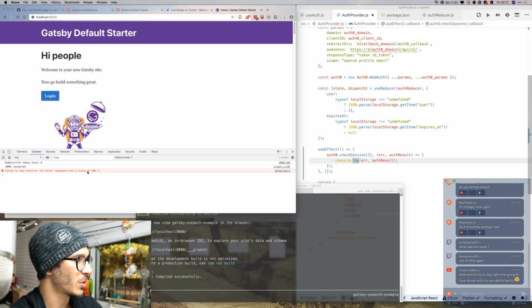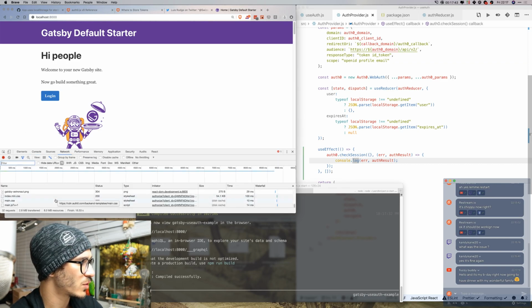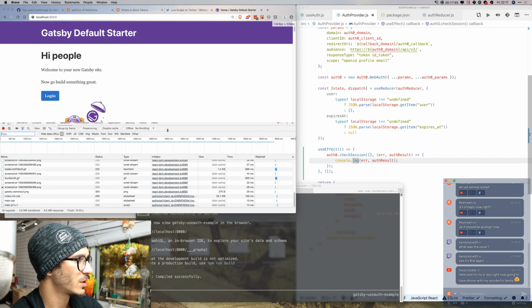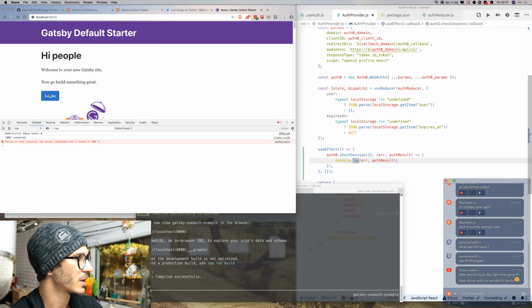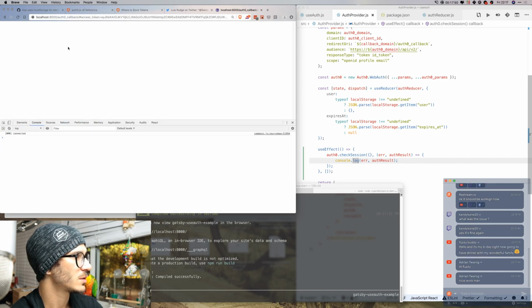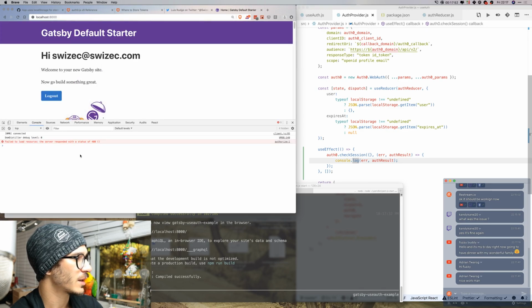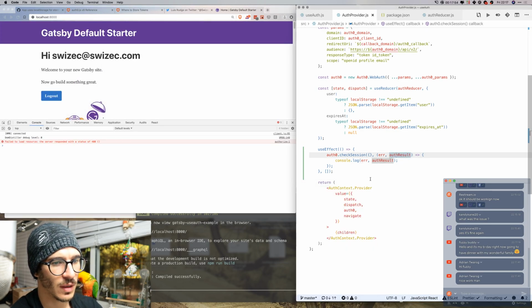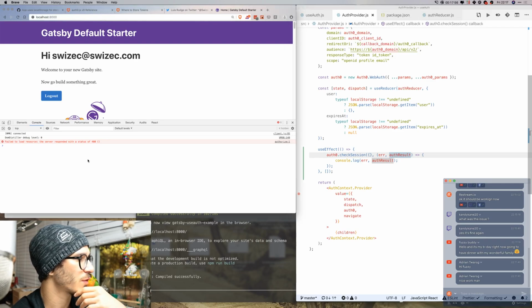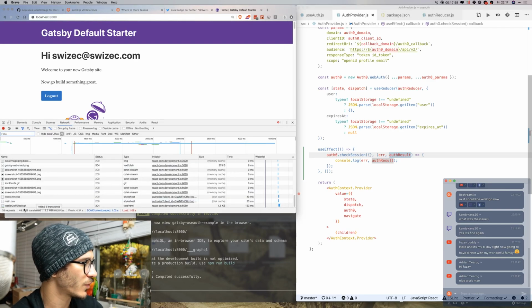The server responded with a status of 400. Why? I don't know what the result was of that. Okay, so if I do login, it logs me in. I go back, and then it still responds with 400. Why is it responding with 400?